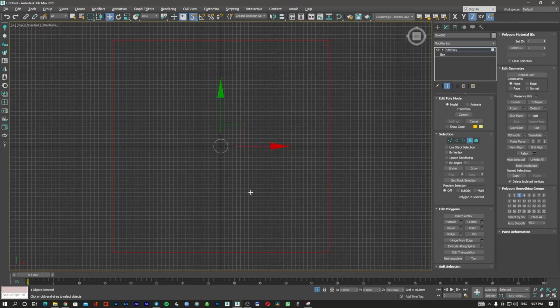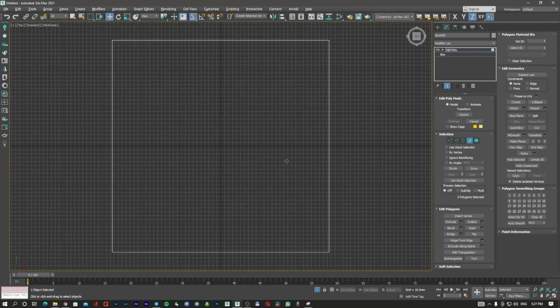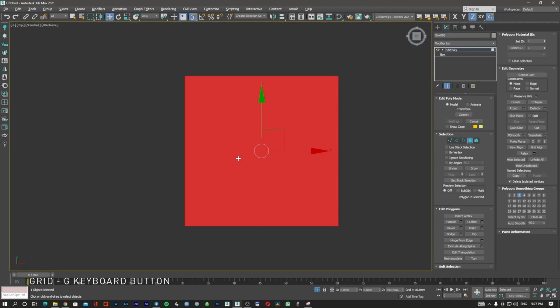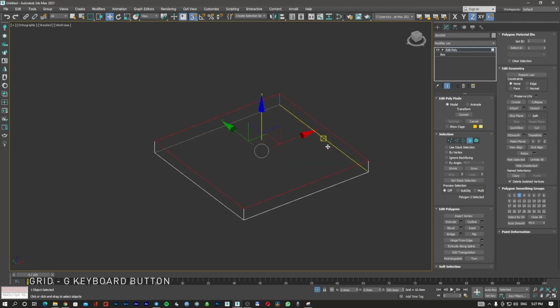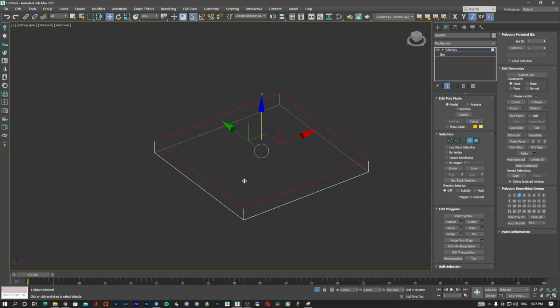With F2, F3, F4, I can see different views of the same object, yeah? I explained that in the last one. With G, if I push G, I hide the grid. So I will use F2, yeah? With the F2, you can see the face red, or it can hide and it shows only the line.